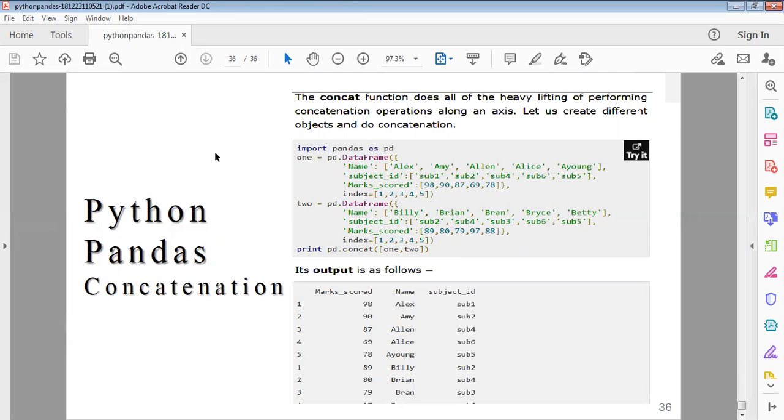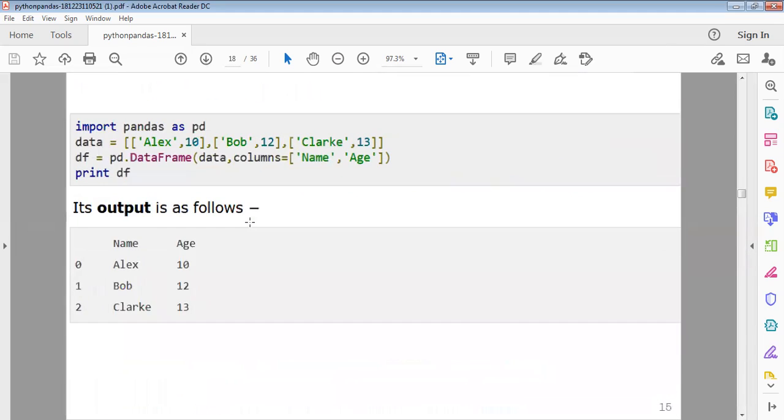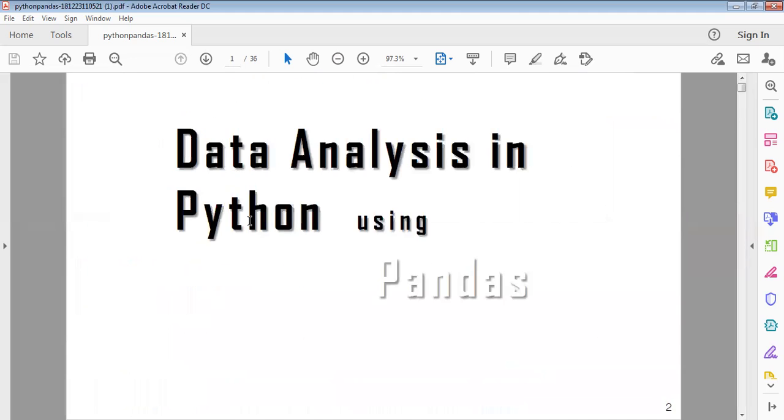With this, we have gone through all the concepts of Python pandas. Now we shall work on each and every concept and understand it. I hope you have understood all these concepts. Work on this, learn the concepts, and be Pythonic.